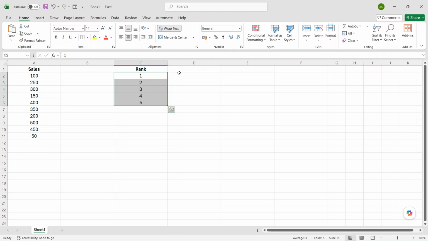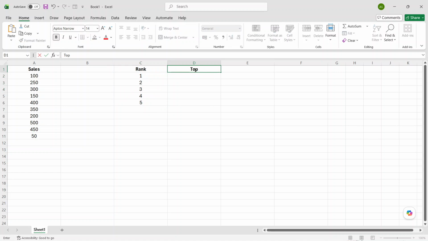largest value. Next, move to cell D1 and type top 5 sales as your heading. This will label the results clearly so they're easy to understand when you look back at the sheet later. Now click on cell D2.